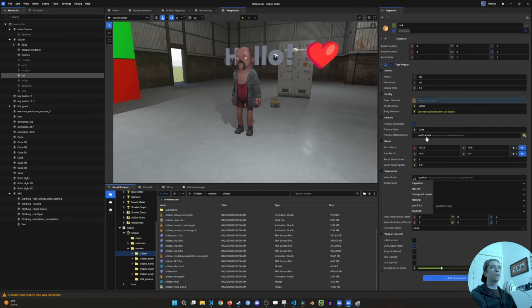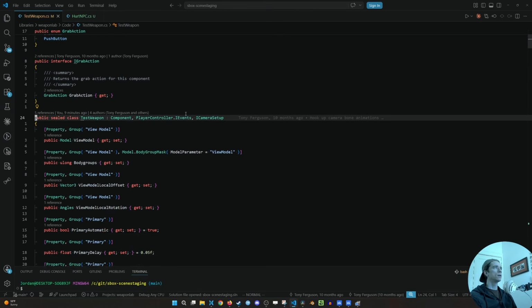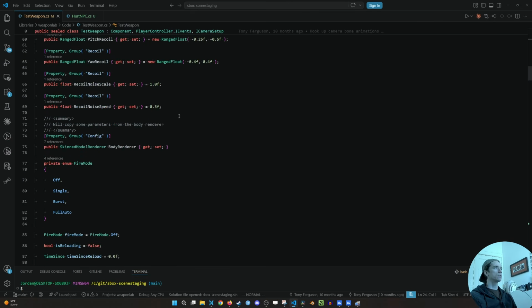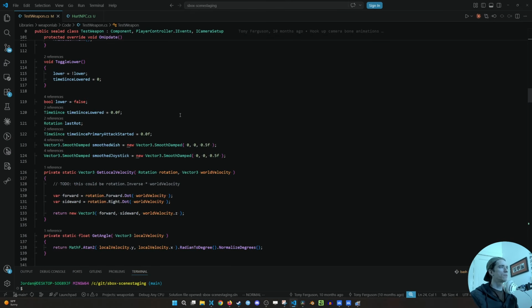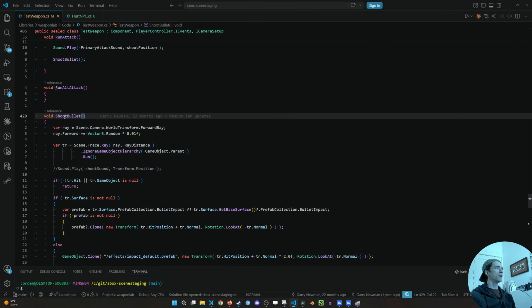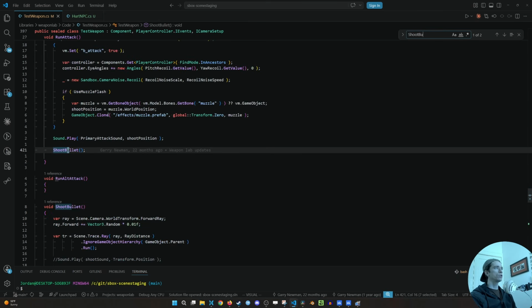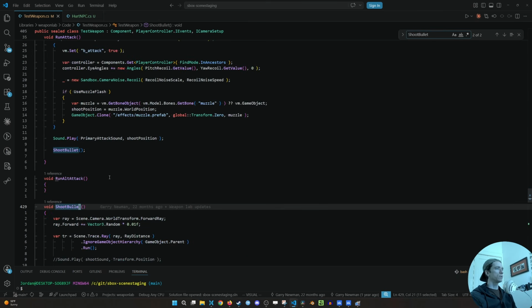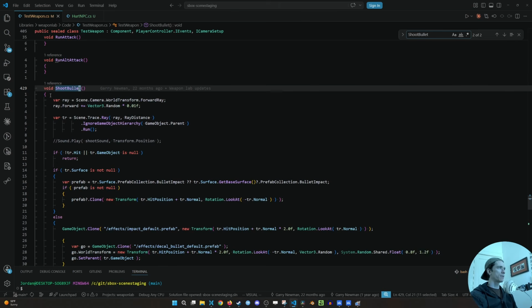But since we already have a gun script, we're going to make use of that. So if you click on the MP4, right click on test weapon and choose open test weapon.cs, we can see we actually have this super complicated script that does all of the heavy lifting for us. So we're going to find a method called shoot bullet. You can do that with Control F and type shoot bullet and go down until we see its declaration. We know that this is the method declaration because it has the void return type in front of it.